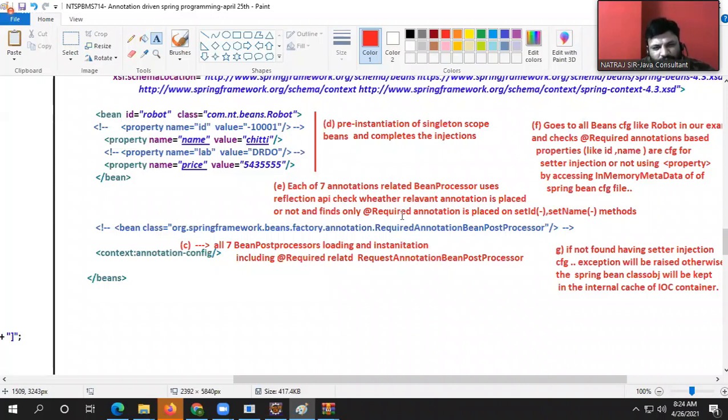At least now you are feeling the automatic recognition of bean post processor, guys. I just configured, or I have written the relevant tag, but loading of classes and creation of the object, everything is happening internally and automatically. Got the point, guys?